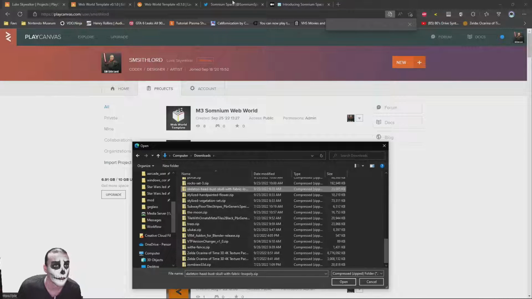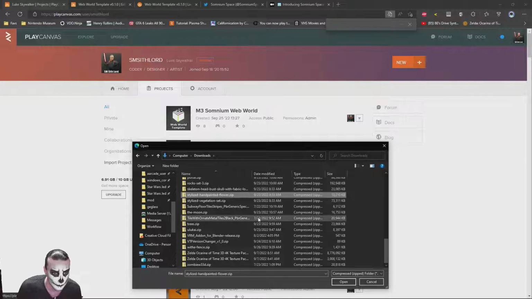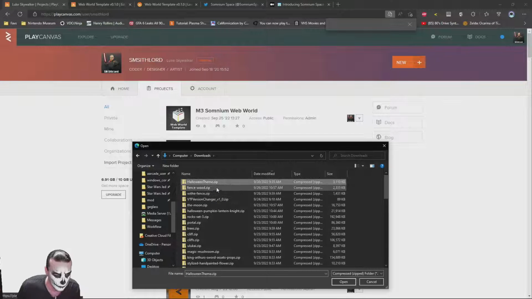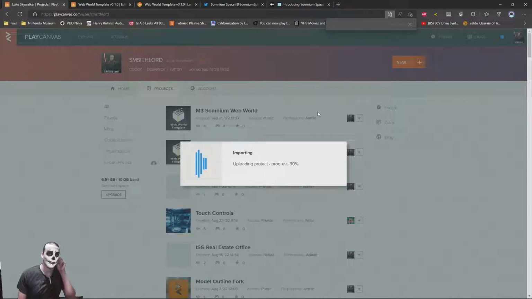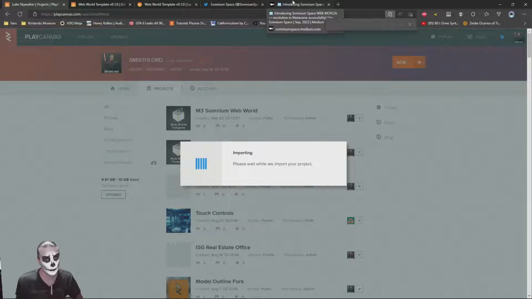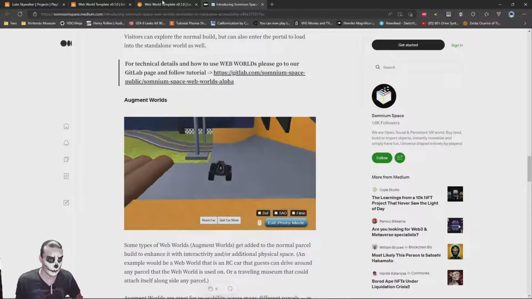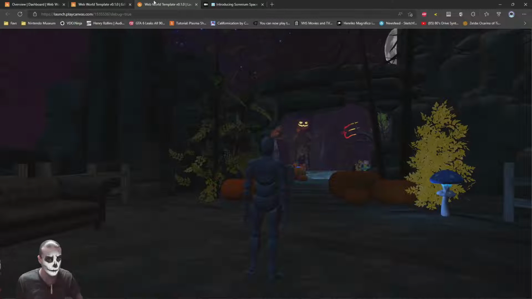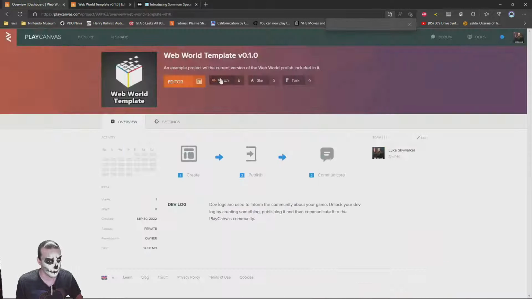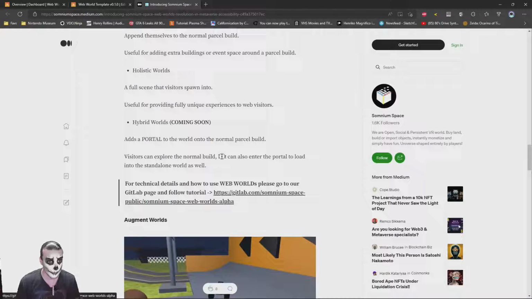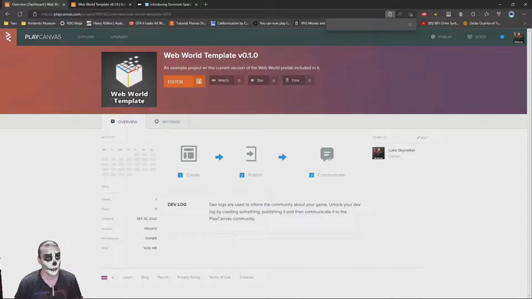I just downloaded it. Oh, I called it Halloween theme. All right, I called my zip Halloween theme. That'll be okay. So I'll load this up here. It named it something that was internal in there, so I have to rename it again. So this is the zip that I just uploaded. I downloaded the Web Worlds SDK zip from the GitLab here. Then I uploaded it to import the project.